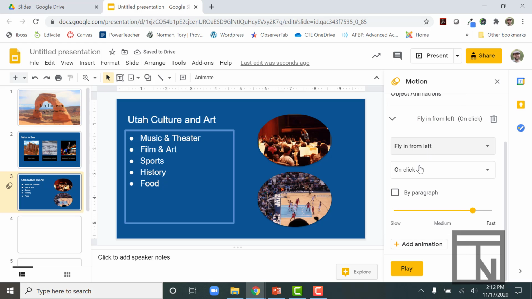We're going to have it do it when it clicks. So this just asks us when it starts the animation. We want it to start when we click the mouse. That way we have full control over when we start talking about that topic.